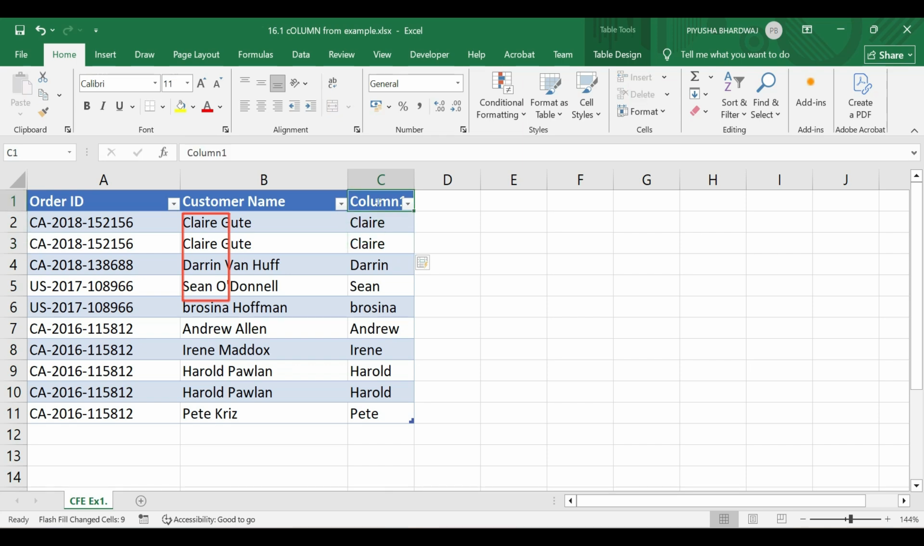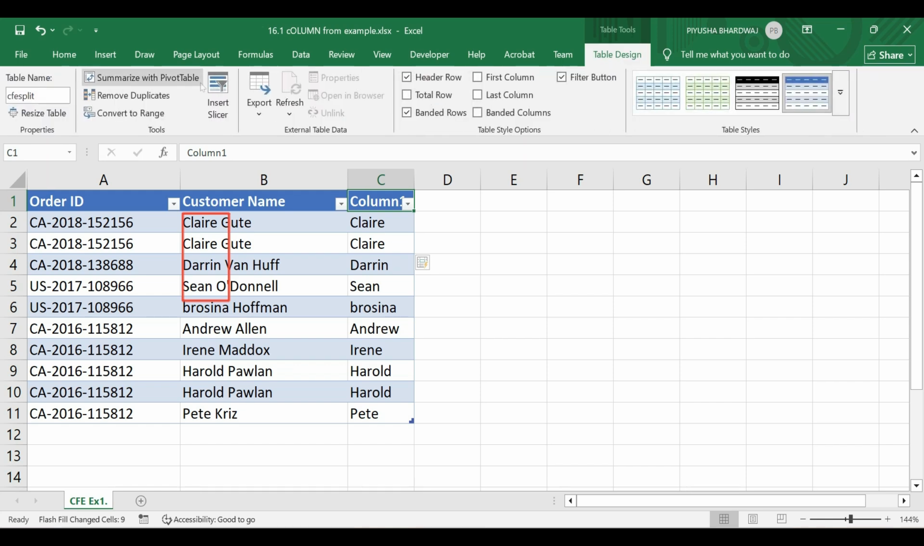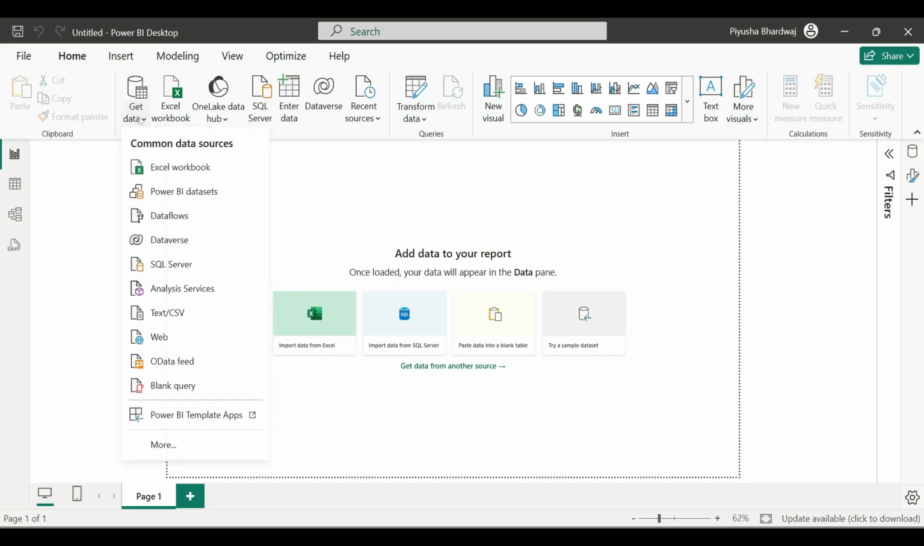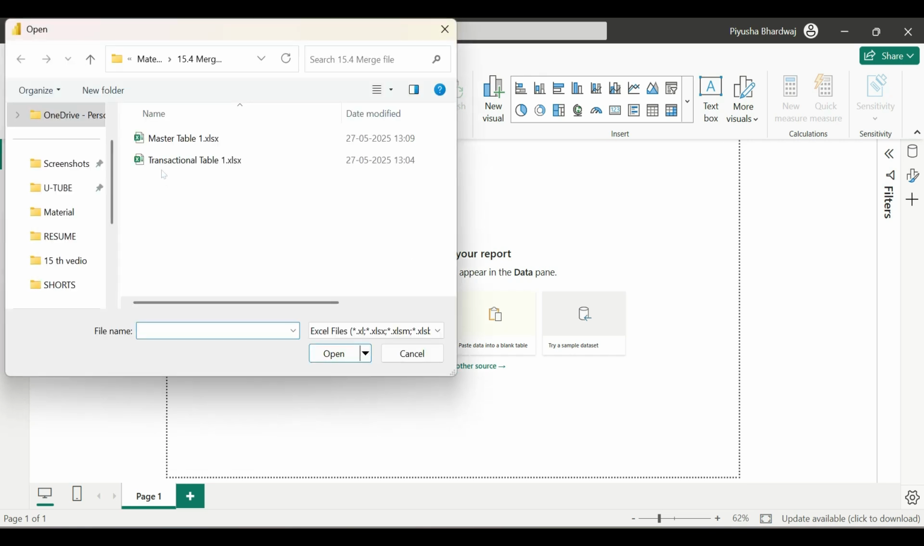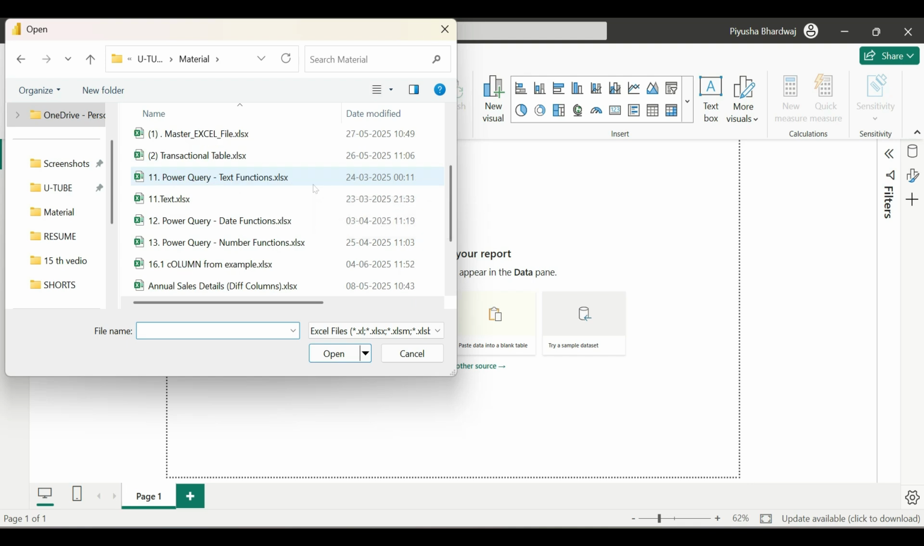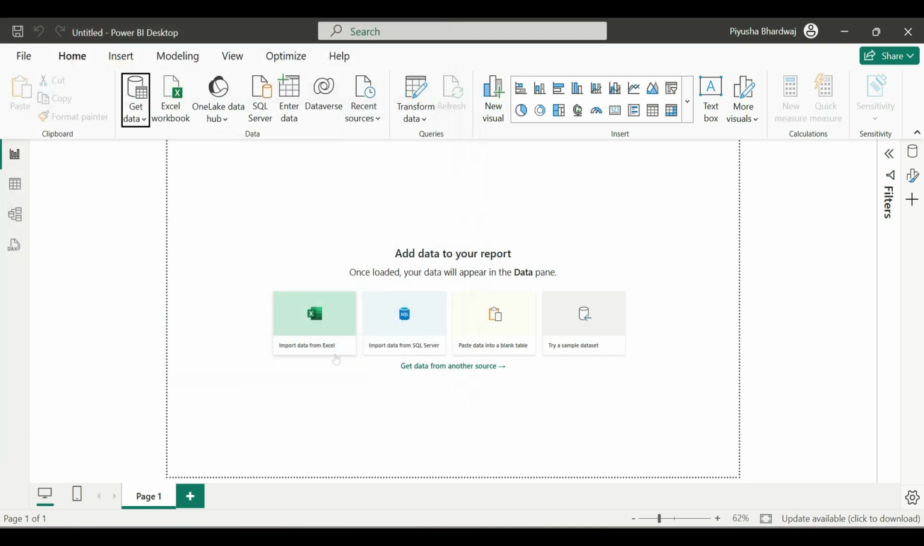So you see the first name has been extracted easily from there. Now let us do this in Power Query in Power BI. So see, I have kept the name of the table as CFE split. So I'll pick up the table. So this is my Power BI. Let me quickly pick up the data. Get data, Excel. Name of the file is 16.1 column from example. I will pick up the table. Right now I require one table.